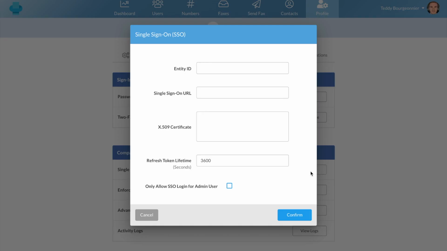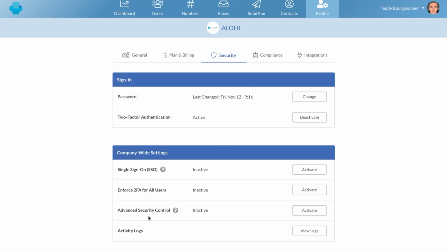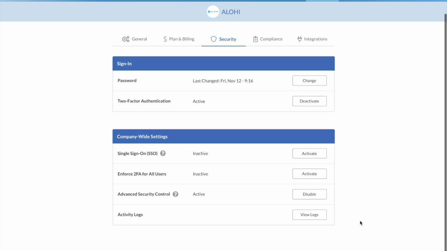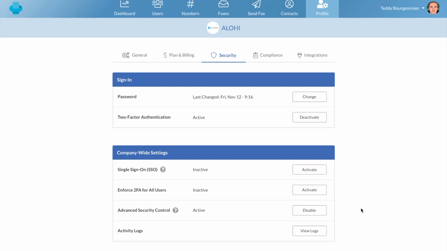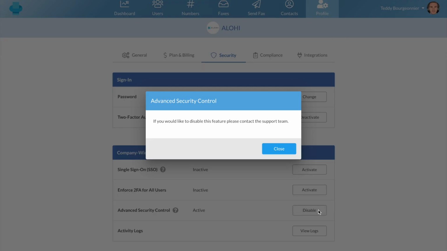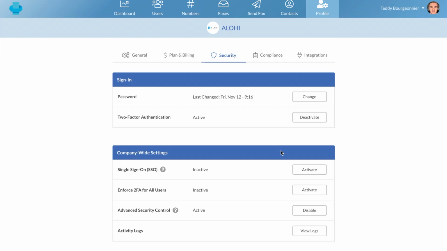You can activate single sign-on and toggle the advanced security control to have more control over the protection of your data. And this setting enables stricter security protocols for you to stay compliant with regulations and standards, such as the Health Insurance Portability and Accountability Act. And as an extra layer of protection, once you've activated the advanced security control, you'll need to contact support to help you deactivate it.